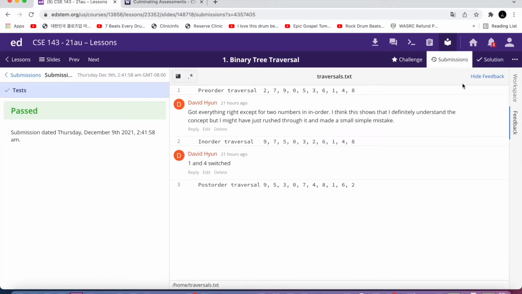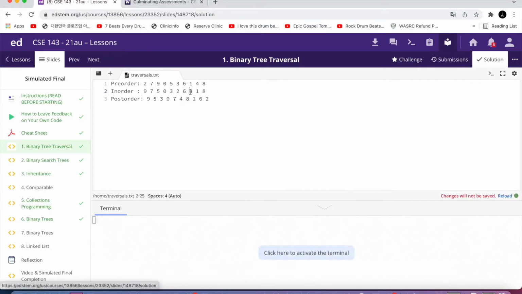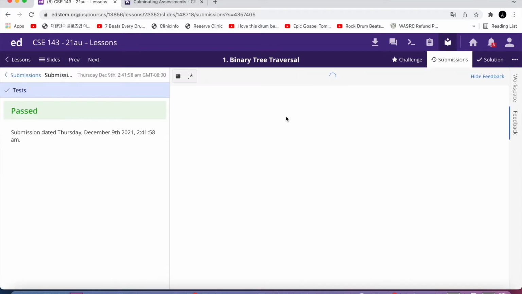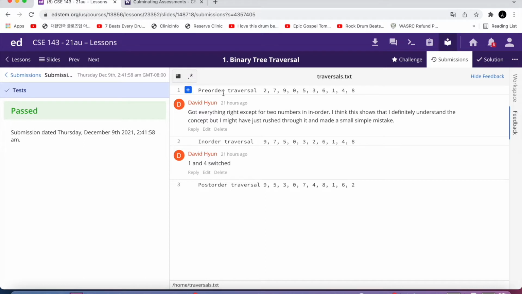So basically here, I got everything right except for two numbers in in-order. If you see here, in in-order traversal, I did 148 at the end, but it's actually supposed to be 418. Everything else other than that, I got right: pre-order, post-order, and everything in the front of in-order. So I think this shows that I definitely understand the concept of pre-order, in-order, and post-order traversal.